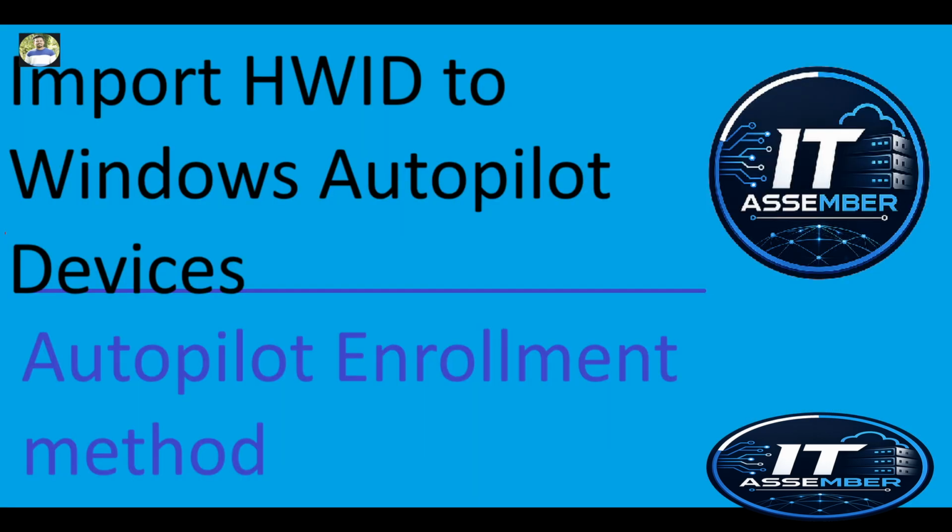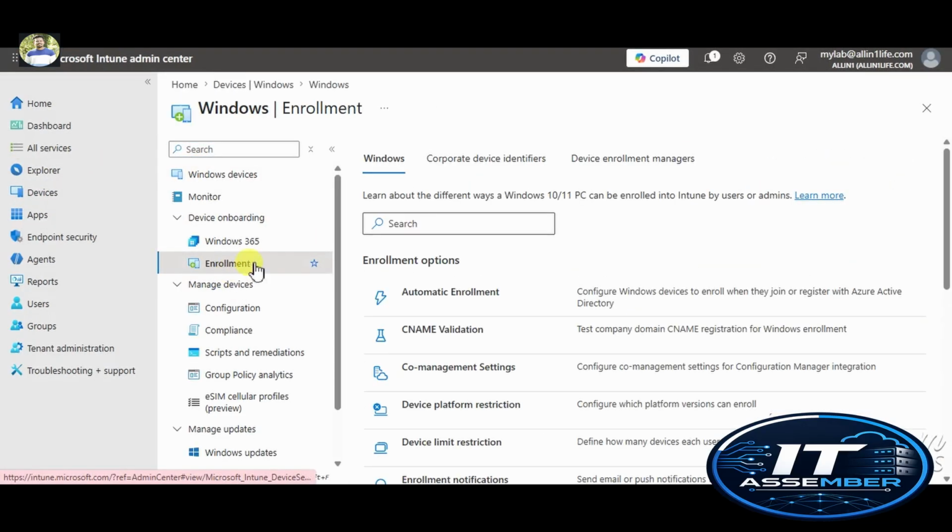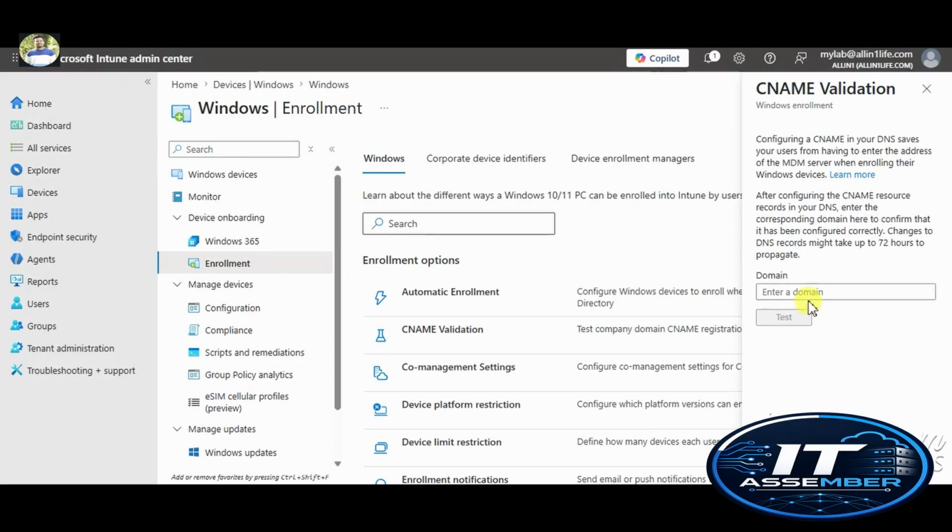Hi friends. In this video, I will show you how to import the HWID, which we downloaded from a device, and upload the file to Windows Autopilot devices. Hope you have watched my last video, which helps to download the HWID from a PC.